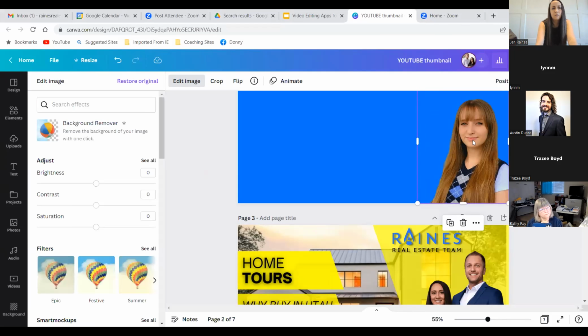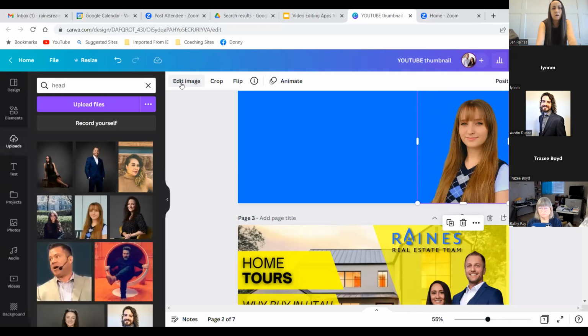Click on her again. So Jen, is it better to do this on your computer or can you do it on your phone? I think Canva's easier on the computer, but then you're gonna want to download it to your phone so that you can use it in the apps. But you do it on the computer? Yeah, I just think it's easier that way.